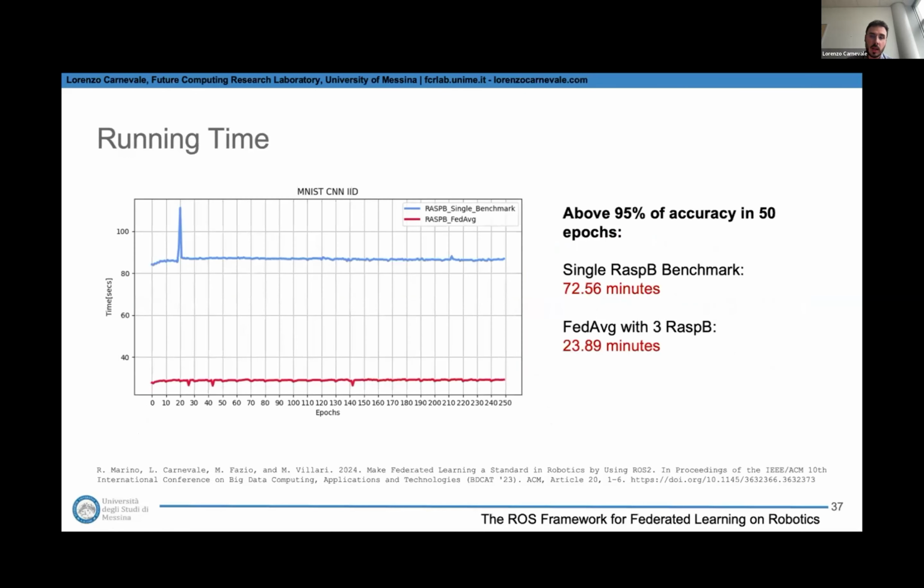And we can say also that we have an improvement in terms of computation time. So if we run the traditional approach on a Raspberry, we get more than 1 hour. If we run on 3 different Raspberry using the federated average algorithm, we really decrease by more or less 50 minutes. Okay, so we have the application in 23 minutes using a Raspberry, and we can also reduce the number of epochs because 95% of the accuracy was reached in 50 epochs. So that means we can have also a shorter time.